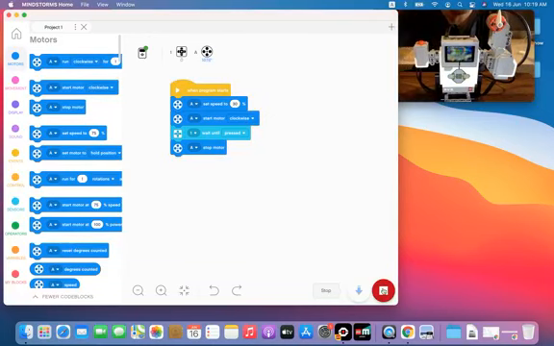And that works just fine. So the program is, the first block says, set speed to 30. Second block says, start motor clockwise. The third block says, wait until the touch sensor is pressed. And the fourth block says, stop motor. Great, that seems to work great.